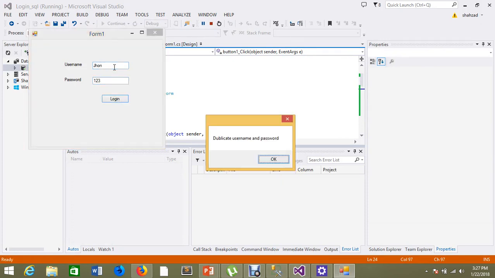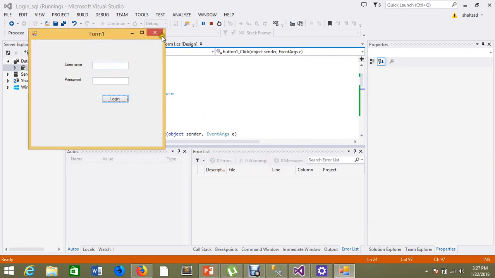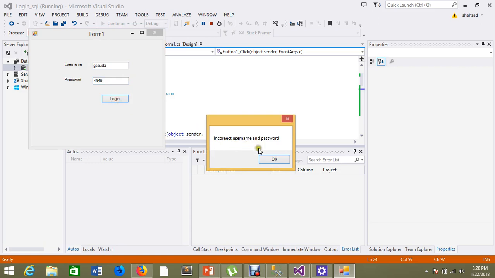So what happens is it provides you the message duplicate username and password. If you apply the wrong password that is not in the database, just check it, and it will show you incorrect username and password.